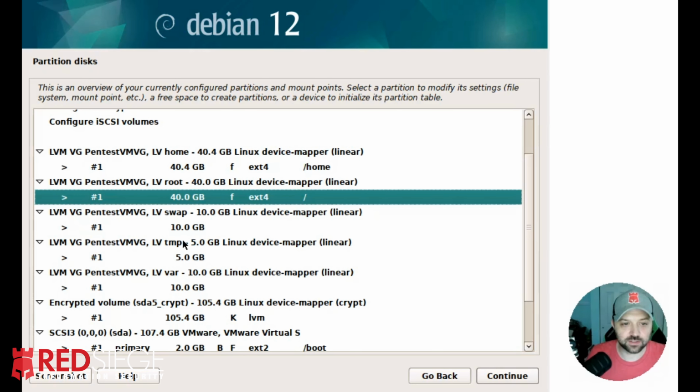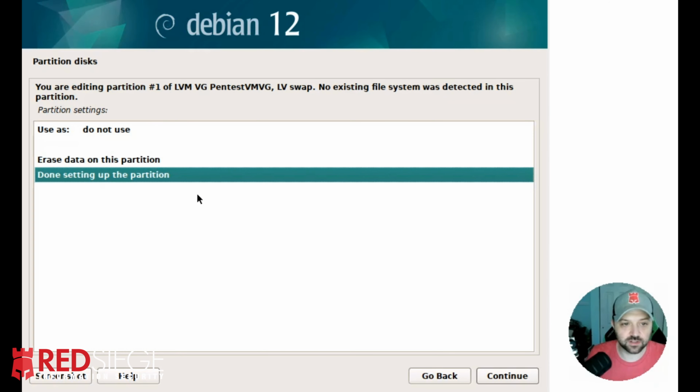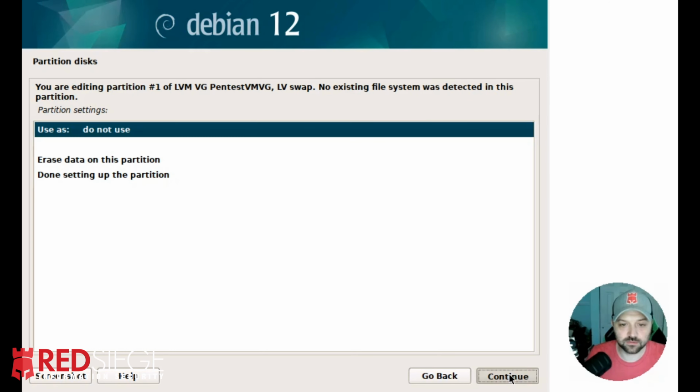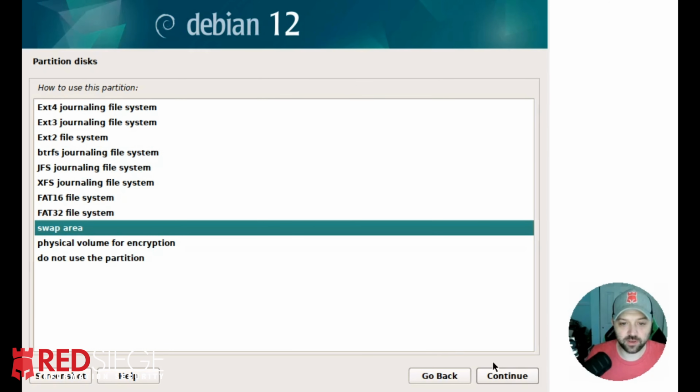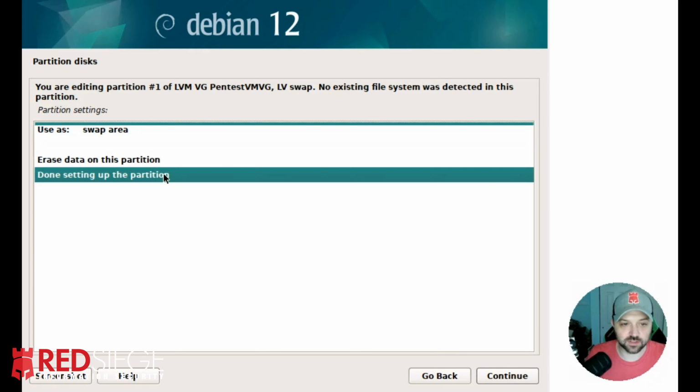Also, the next one is our swap. This one's really easy. Just a couple of steps here. Do not use. Then we choose swap area, and that's it. Essentially done setting up the partition.